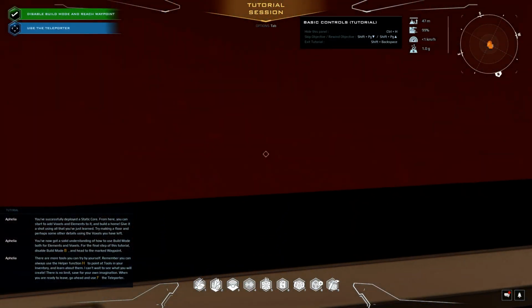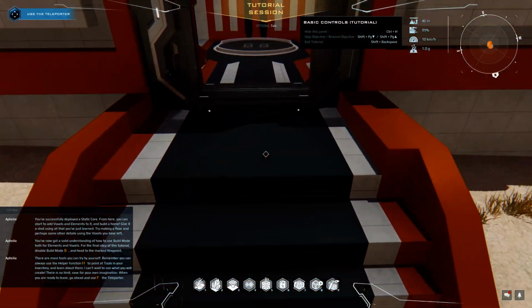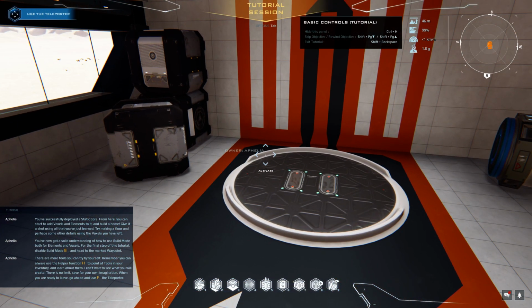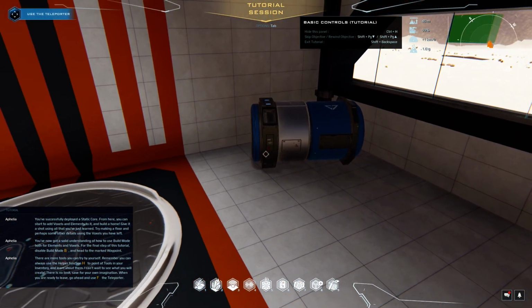There are more tools you can try by yourself. Remember, you can always use the helper function to point at tools in your inventory and learn about them. I can't wait to see what you will create. There is no limit, save for your own imagination. When you are ready to leave, go ahead and use the teleporter.